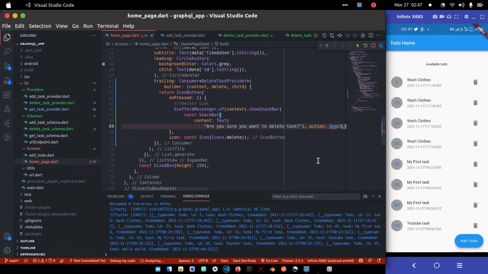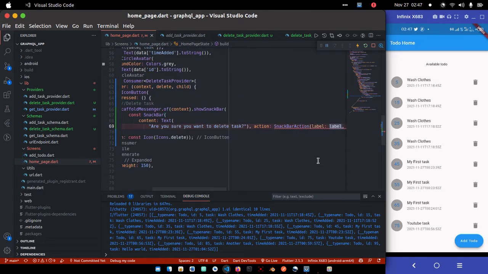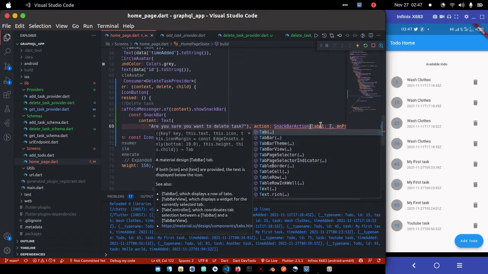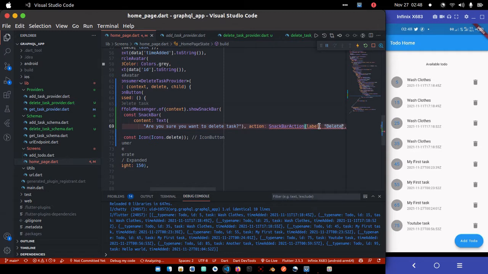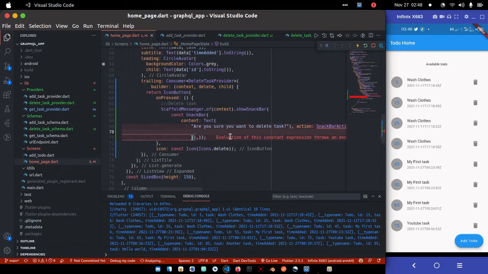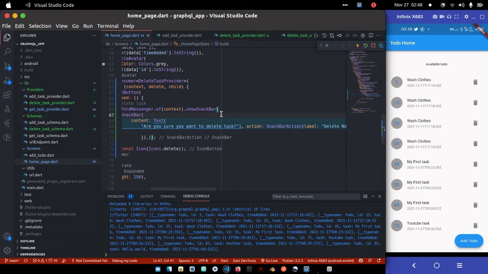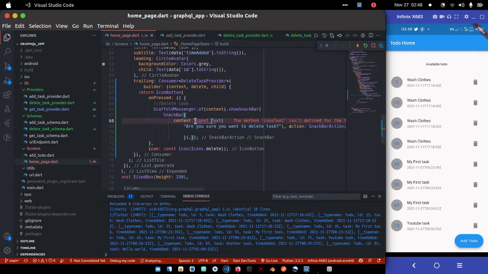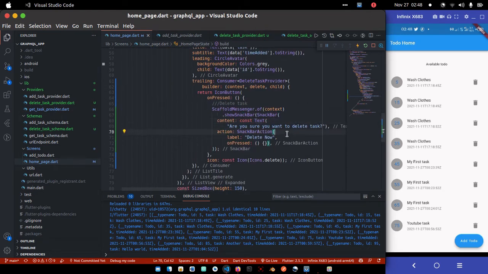Okay, so I'll use action here. So it's going to be SnackBarAction. So I believe you guys are already familiar with this SnackBarAction. So the label is going to be, I don't know if this label is a string or a widget. Okay, it's a string, so it's going to be Delete now. Okay, and then this should just call the tags.delete. Okay, so I'm having some error, I don't know if this is the cause. Okay, that was the cause, so I'm going to return this as a const constructor. Yeah, Delete now.